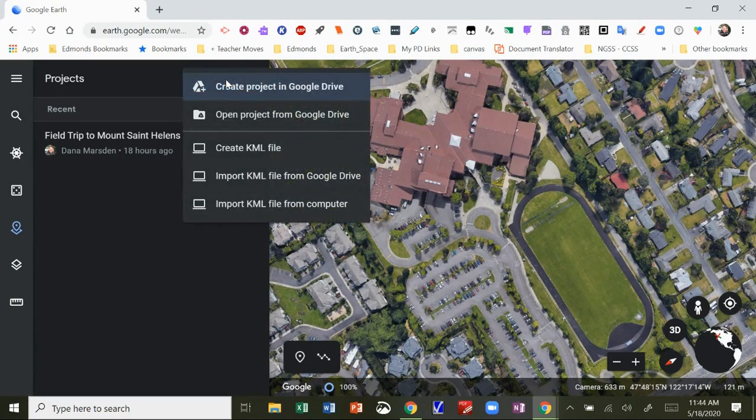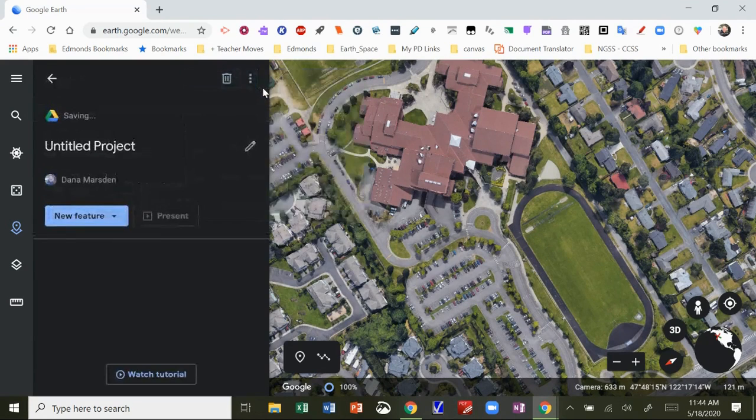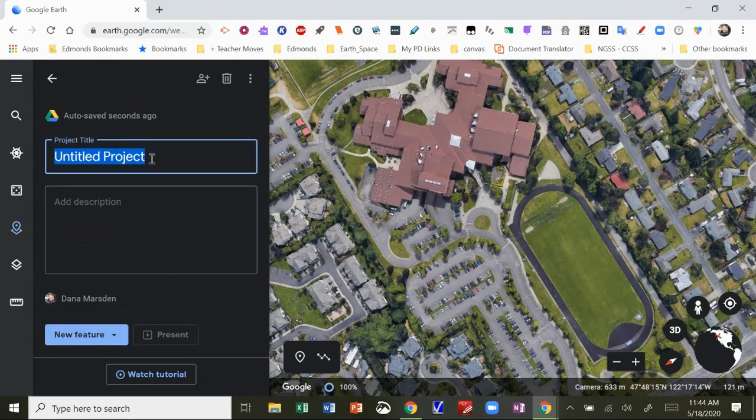But I can click new project. I'm going to create the project in Google Drive. I'm going to title the project "Exploring Google Earth projects," and so forth. Okay, so now I just have to start paying attention to little bits and pieces here. I'm going to add a new feature. I can watch the tutorial. It has a really good tutorial that'll teach you how to use this as well.